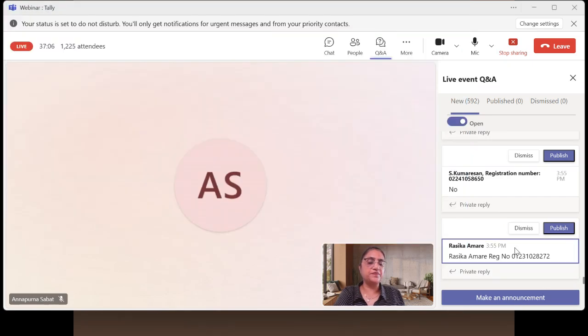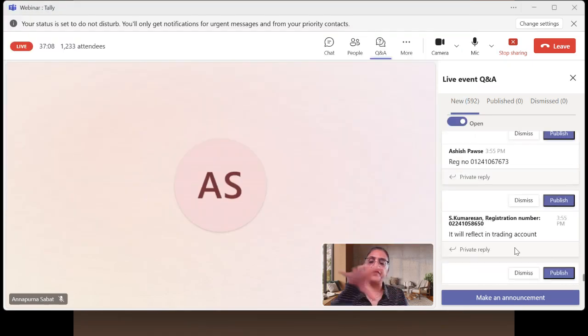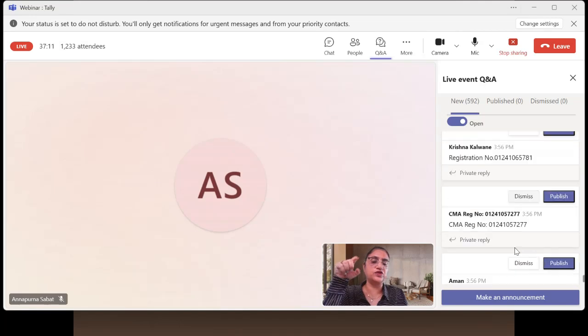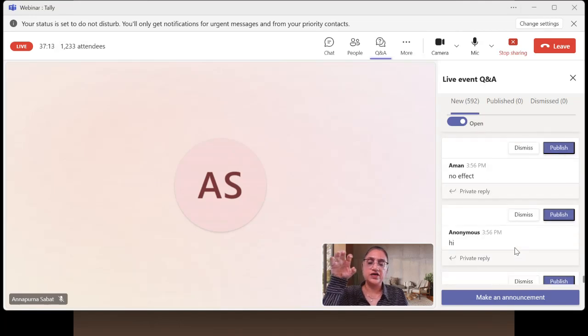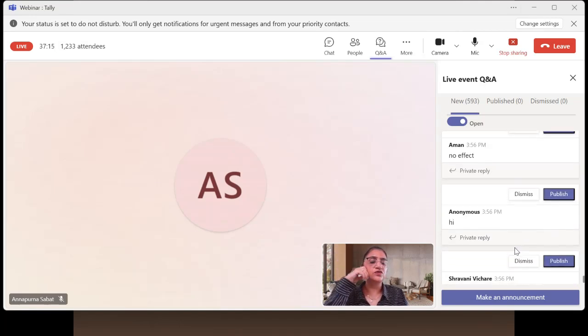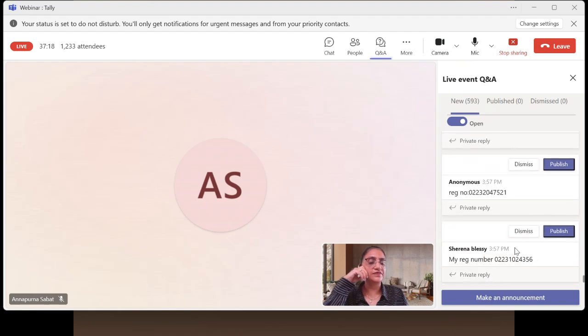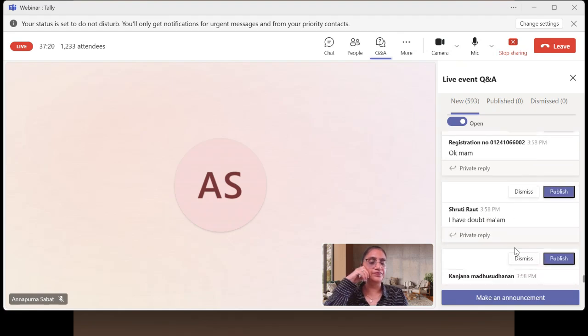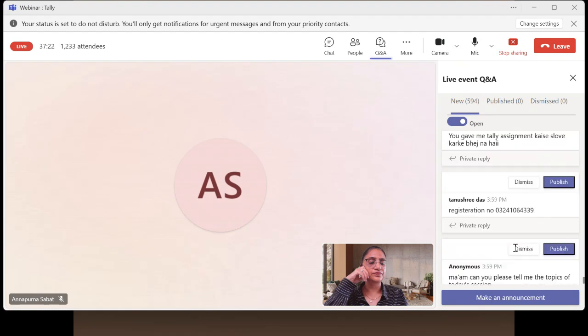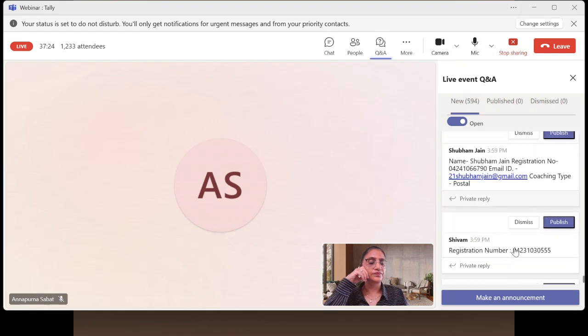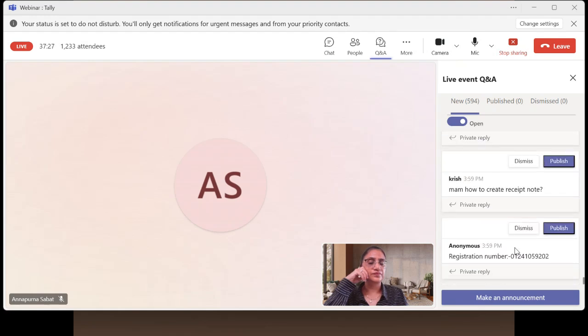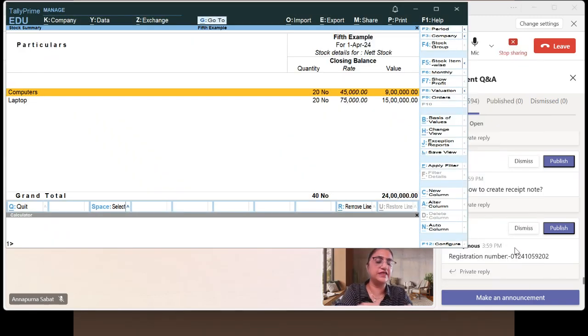Like that, 2 steps I completed. First step, I created a purchase order. Second step, I made the goods received note. Is it clear? Okay, so I'm going for the next entry. What will be the next entry?